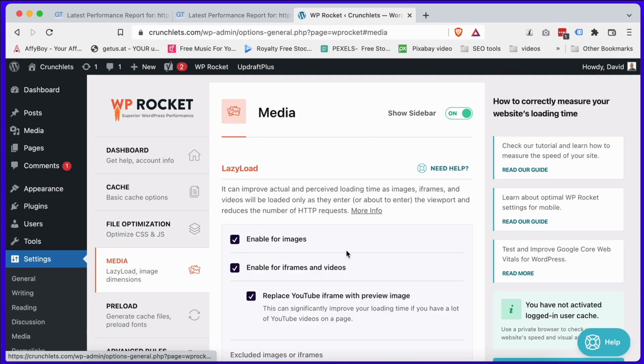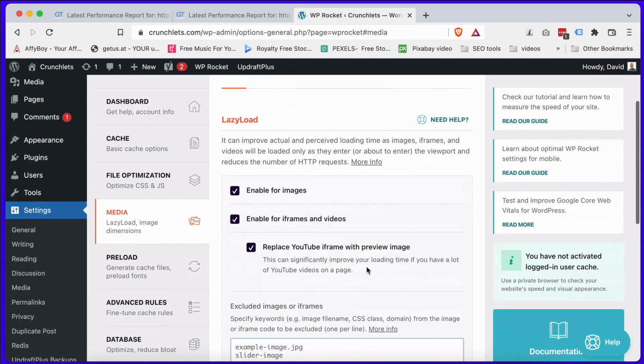Let's have a look at the lazy loading, as you see under here, underneath on media. So it's enabled for images. Here, this is where you can replace a video with an image, which is really cool. And this is where you can exclude any images. So there you go. Just a very quick overview at WP Rocket.